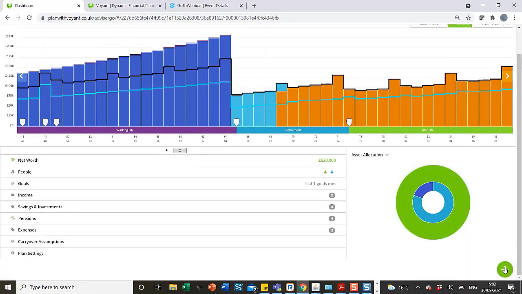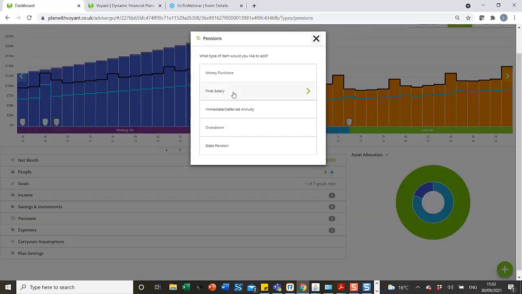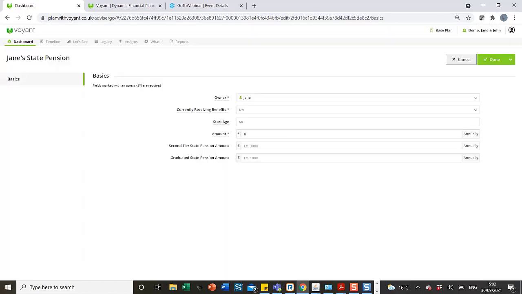So now, a couple more things to add in. Plus button, pensions. We also have, on top of things like final salary, the state pension. So I'm going to add one in for Jane. She's not currently receiving benefits. It gives the start age based on the date of birth you put in there, and the amount. Now, the amount's always zero, and you have to put your own annual amount in there because we don't make any assumptions as to whether they've made sufficient contributions or not. So I'm just basing this on £179 a week, assuming they have, so 9,300.